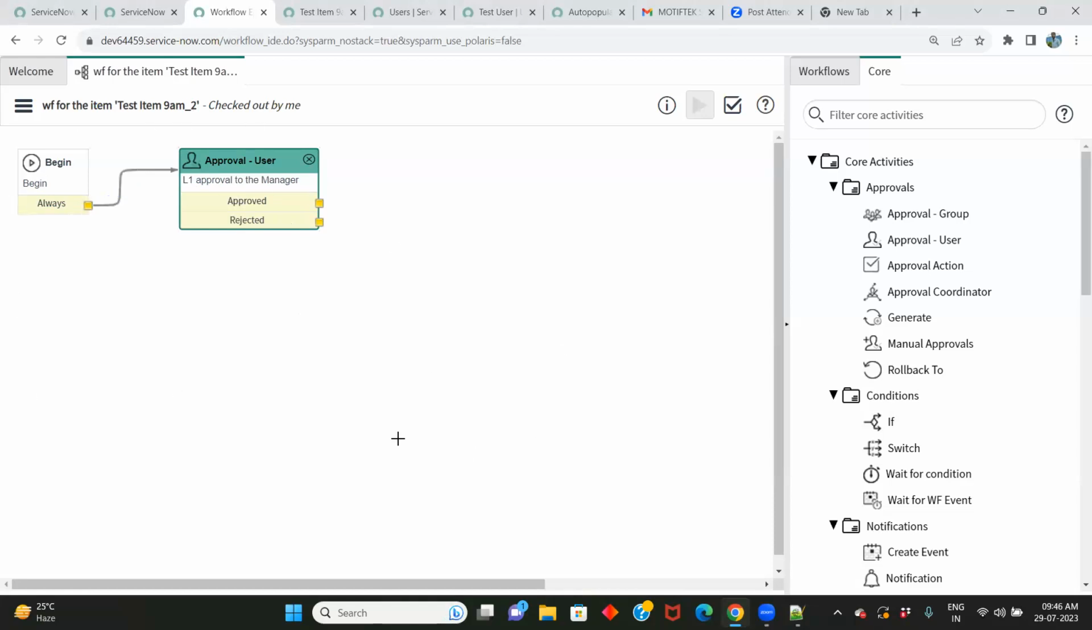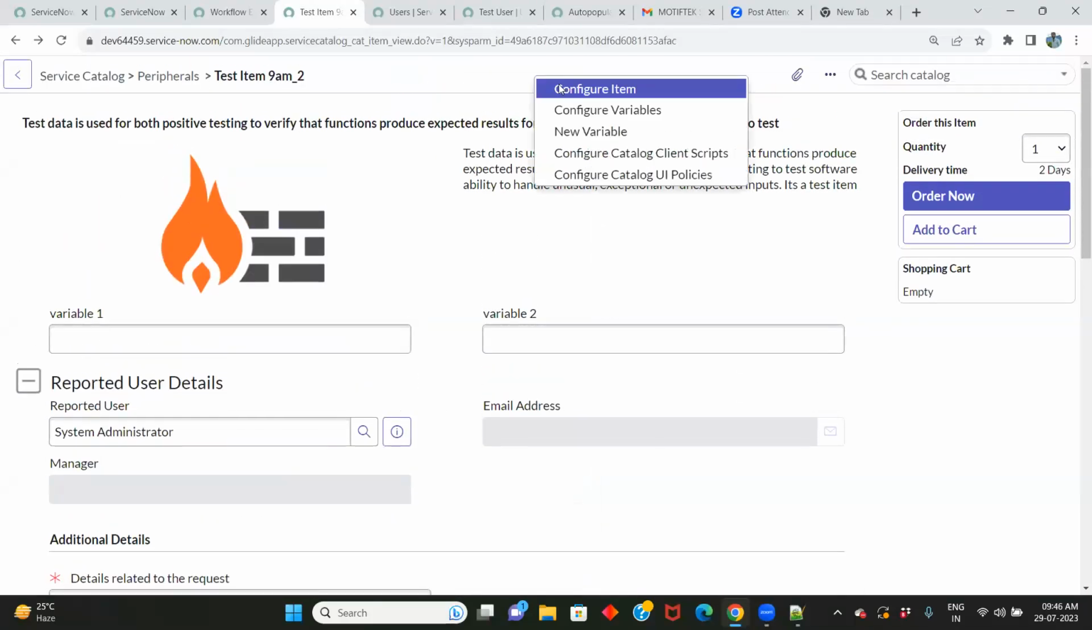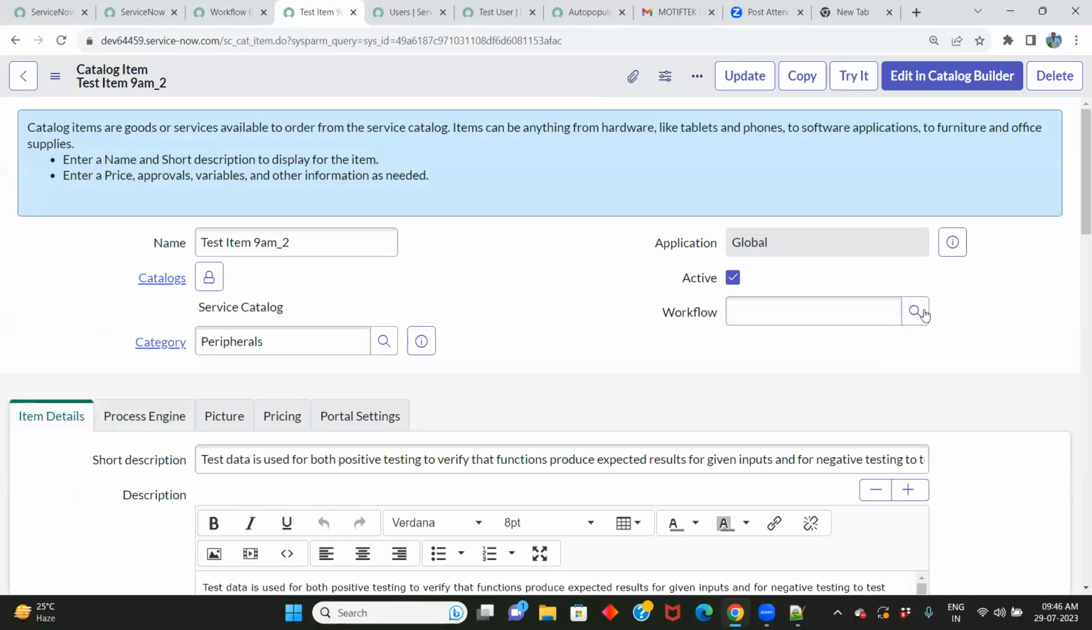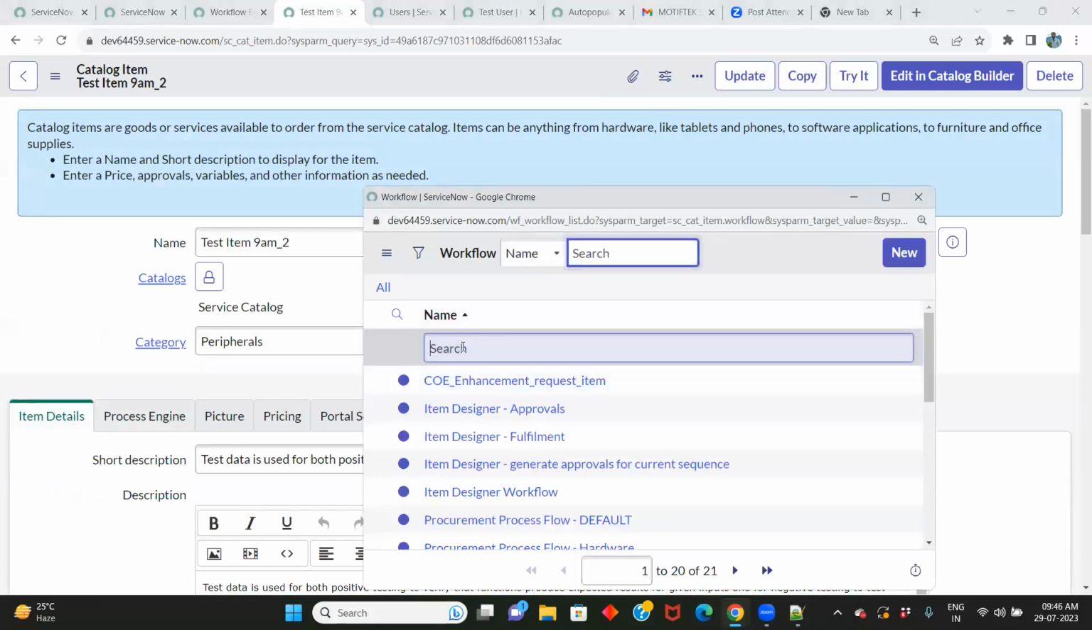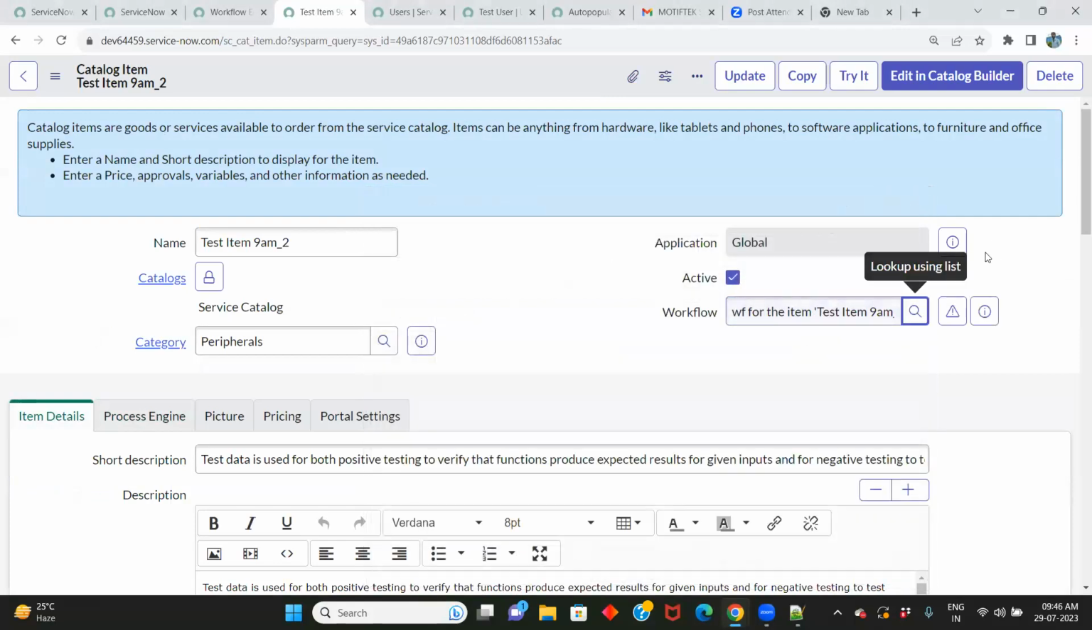Now for the time being, we'll do one thing. So this is a workflow created, right? We'll try to add this workflow to the catalog item. We still have to add more activities, but right now I'll add this workflow to the catalog item. Copy. So go to our item. You see here workflow, add it here. Click on this reference lookup. Search for the workflow. So this is our workflow, right? Select it. So add it, saved.